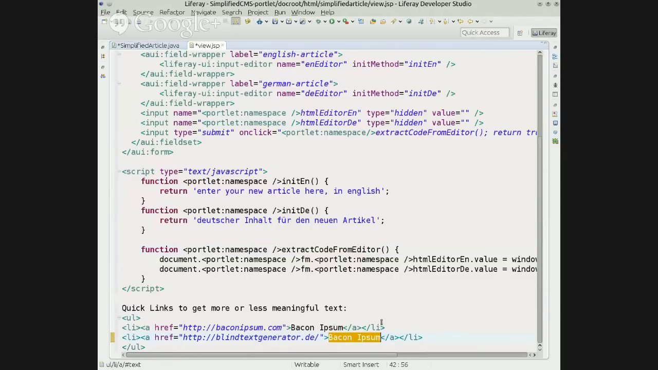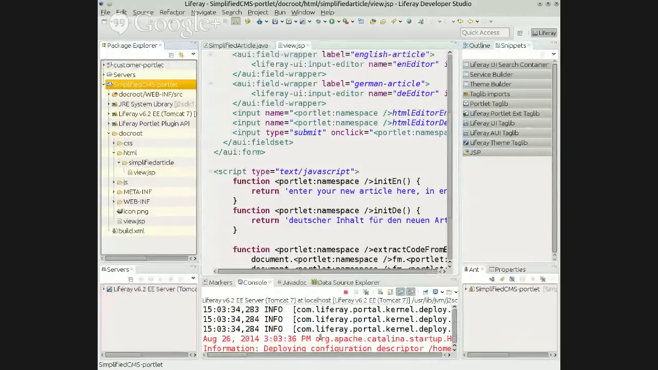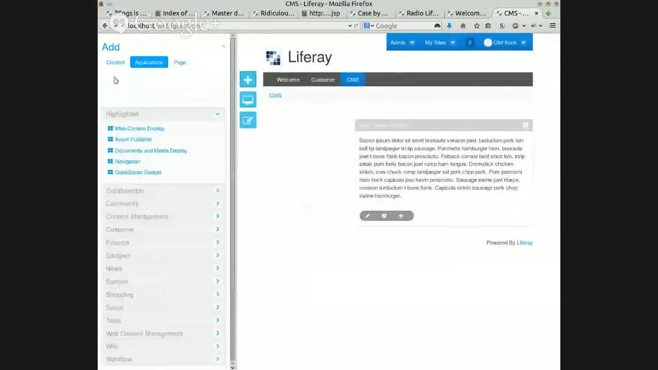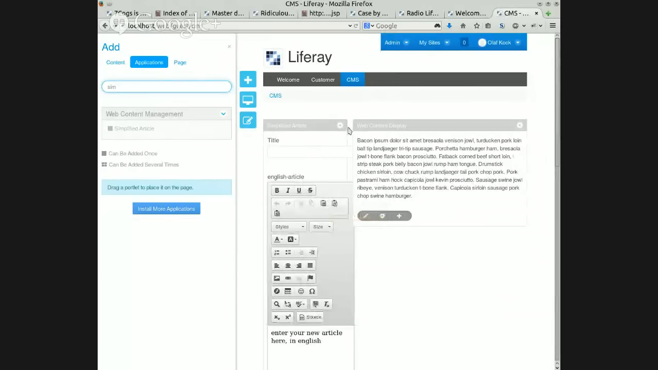This is not the one. So this is my view JSP, and then I have my simplified article JSP. Let's save everything and deploy this simplified portlet. And as this is deployed, let me find my Liferay again. So I want to add the simplified article portlet to the page. Okay, not enough room.